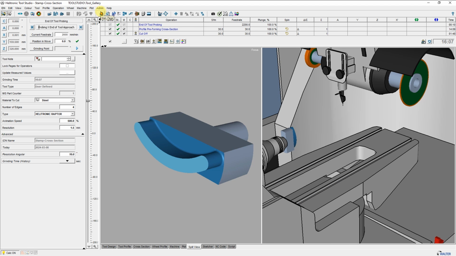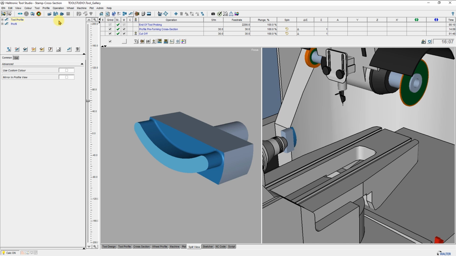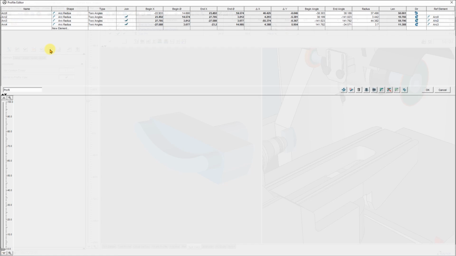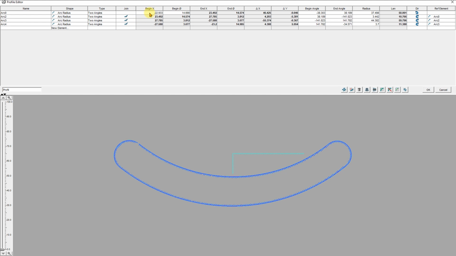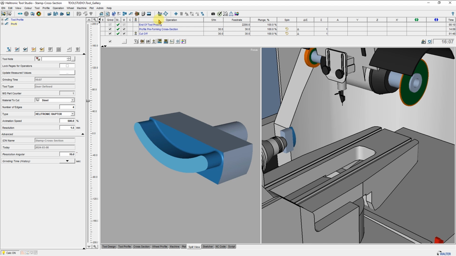Now, here is a stamp. The profile to be ground was imported from a DXF and brought into the correct position in the profile editor with begin X and begin diameter. The profile is ground with the operation profile preforming cross-section and an OD grinding wheel.